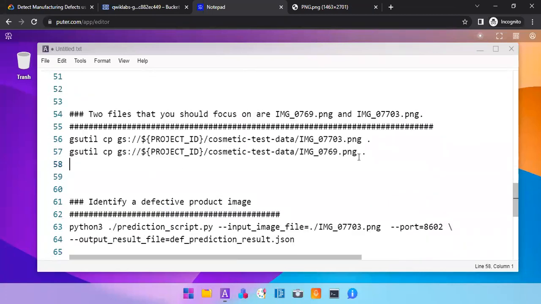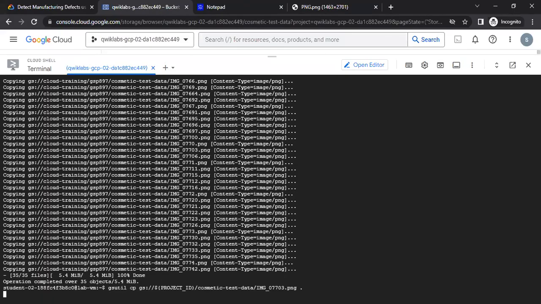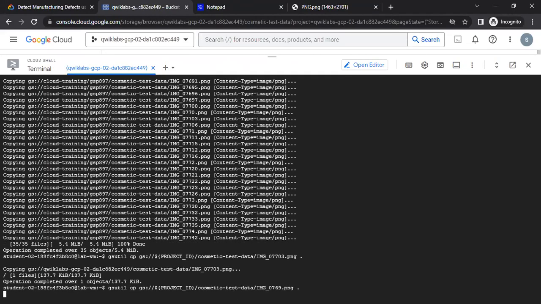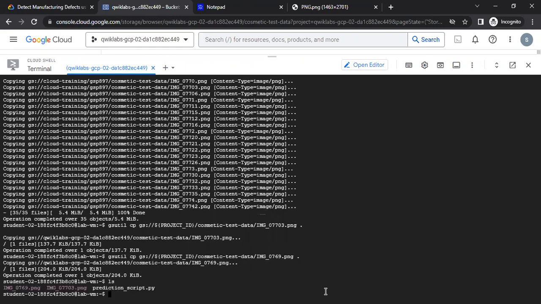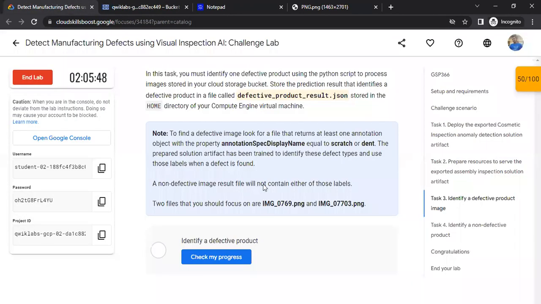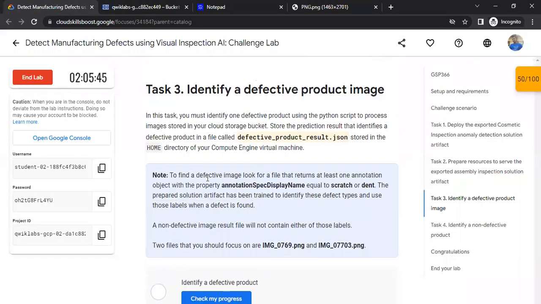We can copy those images using the command gsutil cp, the source location, and a period. That's it. We can check that using the ls command. We can see both images are downloaded. We have the prediction script also here. Now let's run the script.